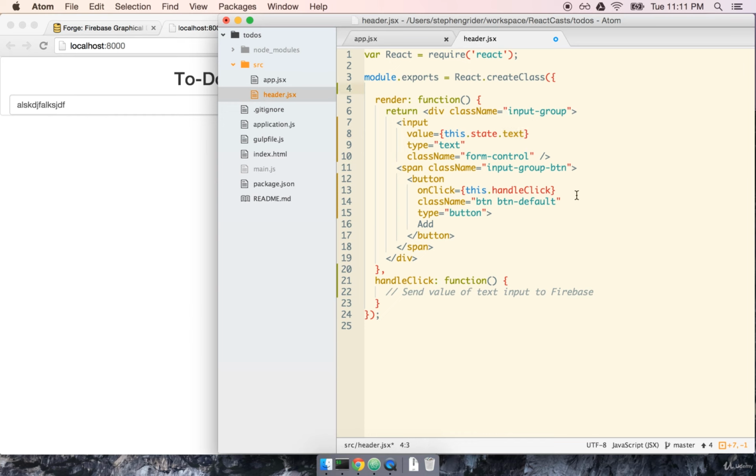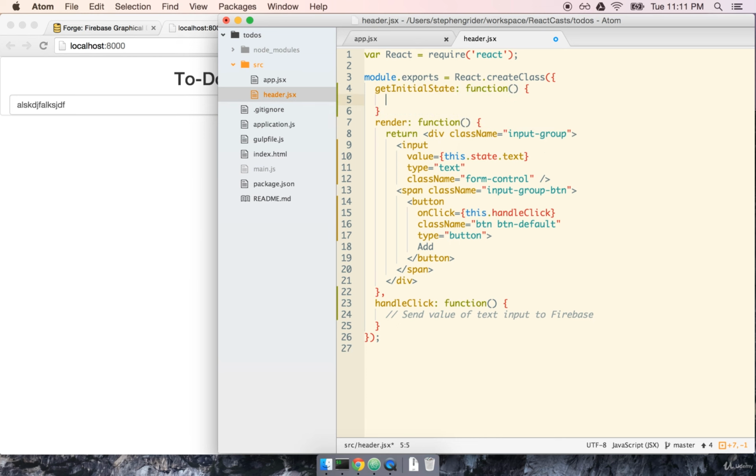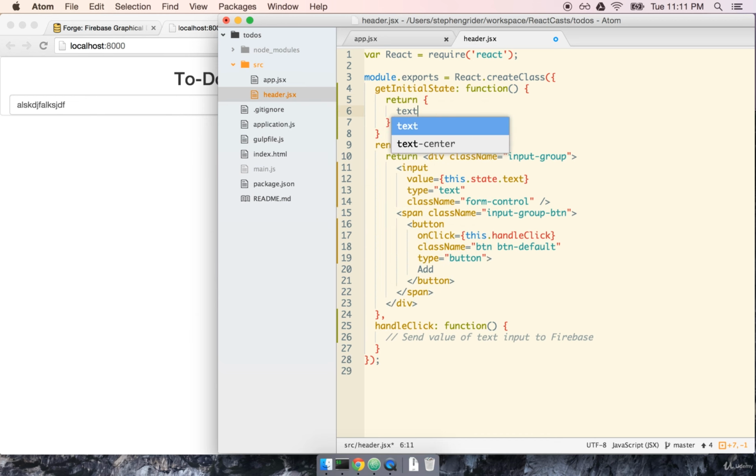Before we go any farther, let's go ahead and just default that. We'll say at the top, getInitialState, and we'll set the initial value of text to be just an empty string. Cool. So the way that we read this, whenever this component is rendered, we get an input out. The value of the input is going to be set equal to this.state.text.